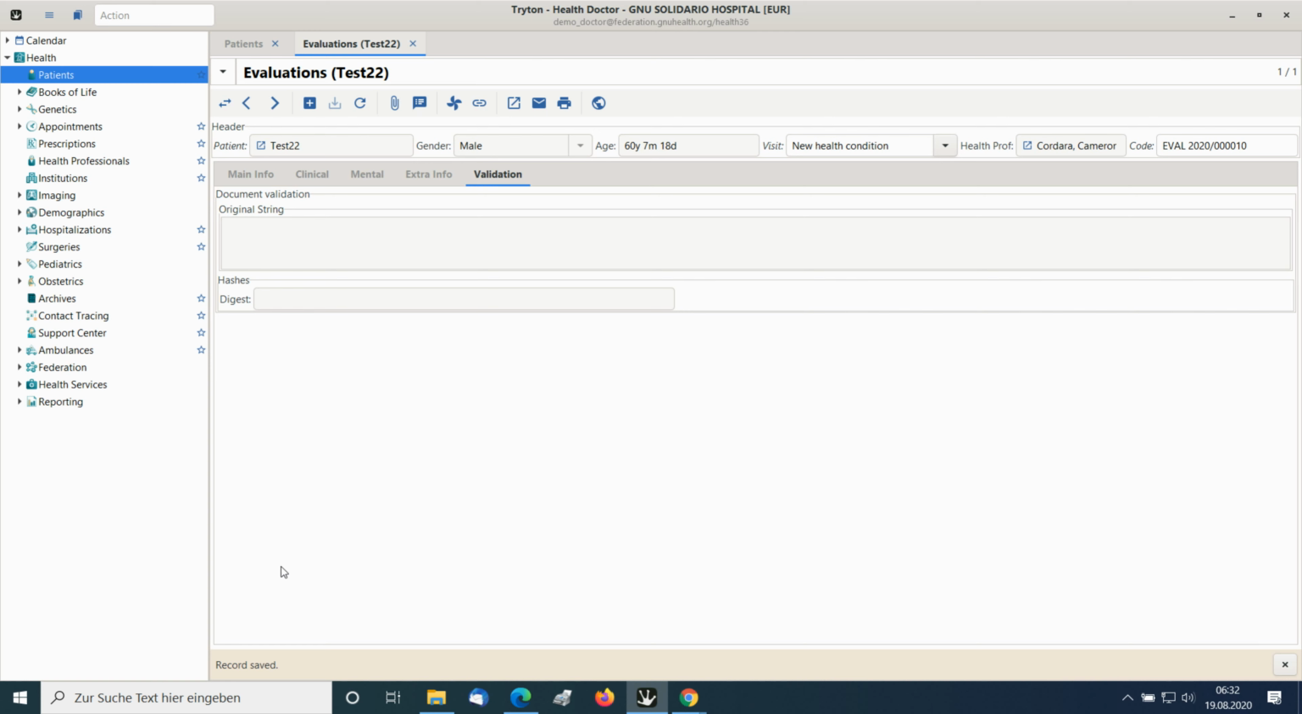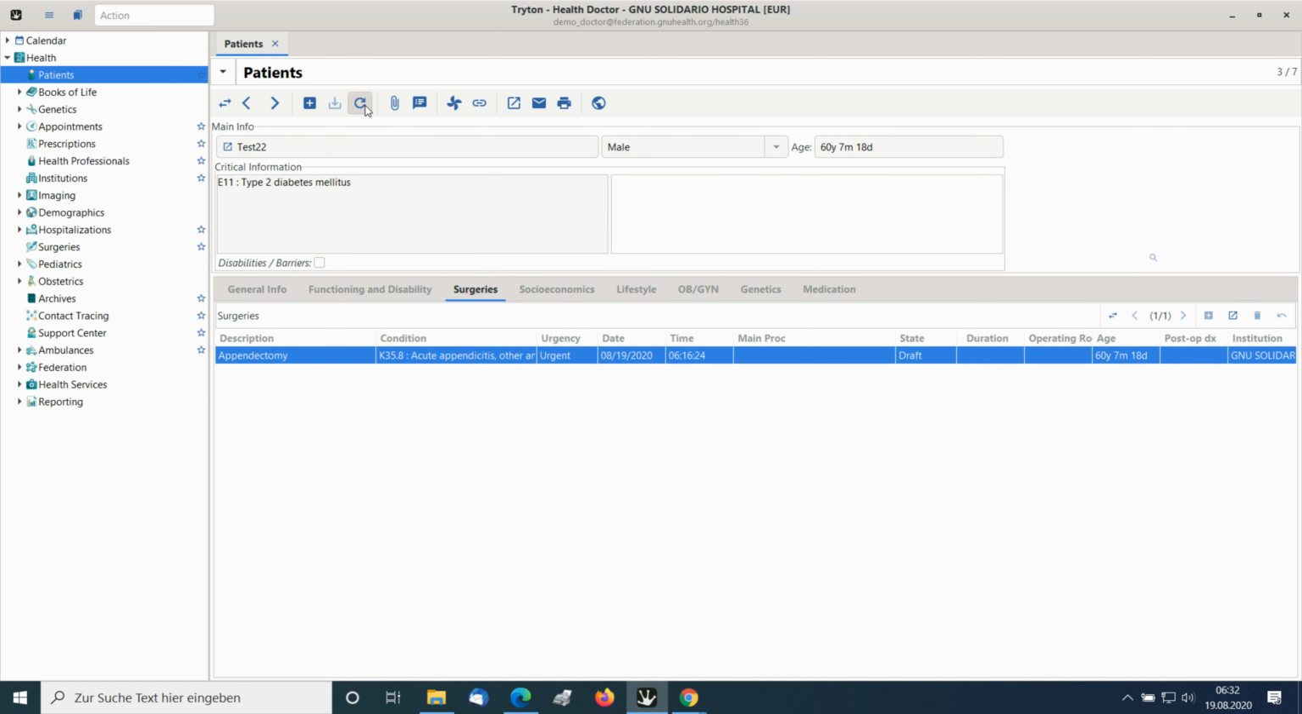Let's look at the validation. Again, you see here document validation. And you have also the possibility of these evaluations. If there has been a trauma, then you could include the injury surveillance system registration. But we don't do this now. So I close the evaluation, make a reload. And now we have all the information that we want.